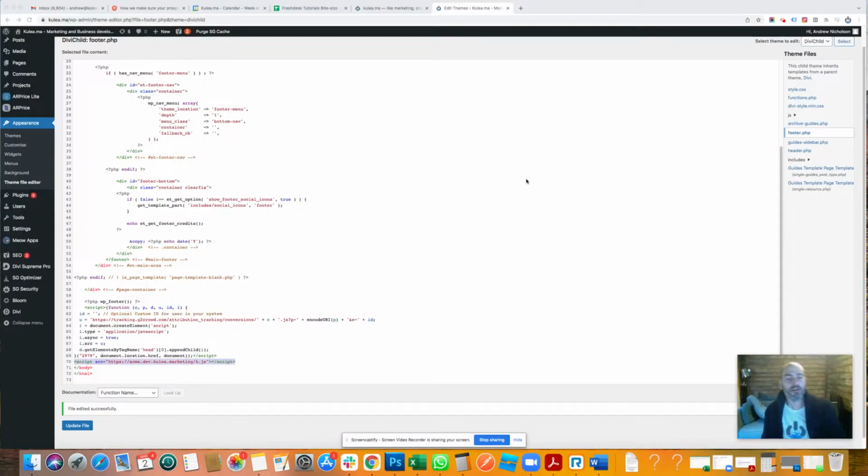Hello there. Okay, so we are now going to check to see that the tracking code has been correctly implemented with Kulea. And there's two distinct ways of doing this. Now, the first one, I'm picking up where we left off when we inserted it via the footer PHP. You can see the code in there.